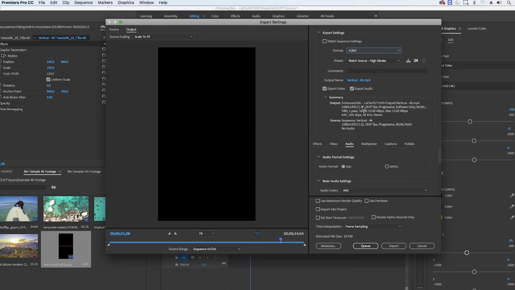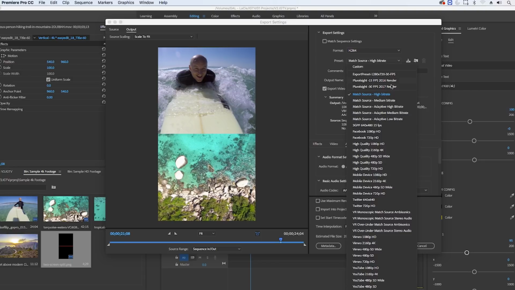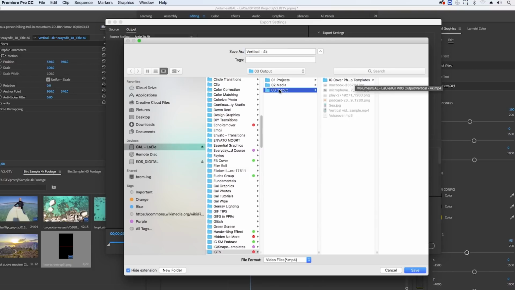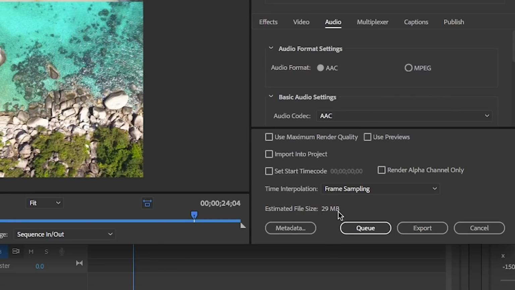So choose H.264 codec for MP4. And then let's choose the preset Match Source High Bitrate. And all this preset is doing is matching the settings from your sequence settings, which is what we want. Then you can click here to give it a new name and save it to a particular folder on your hard drive. And then at the bottom here is where it will give you an estimated file size based on the presets we chose here.